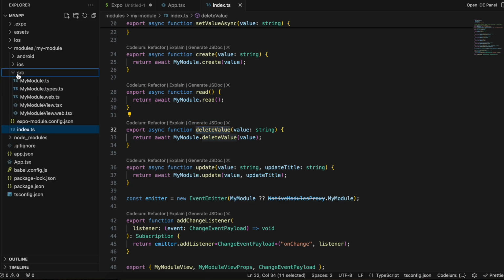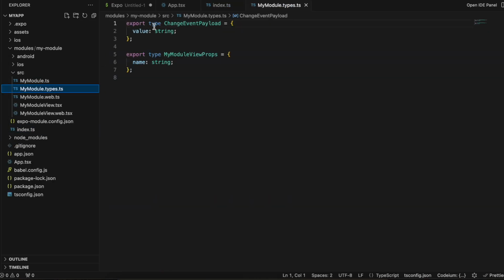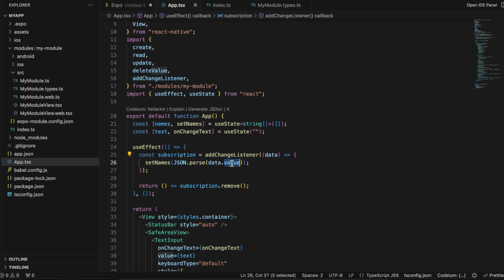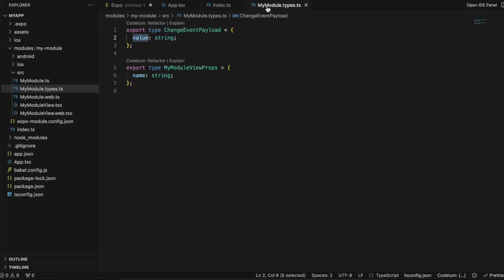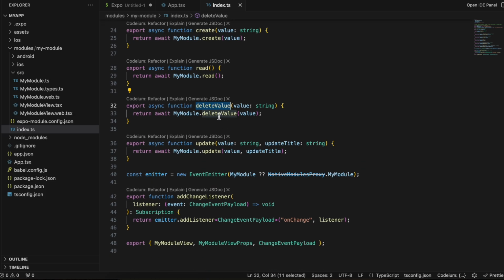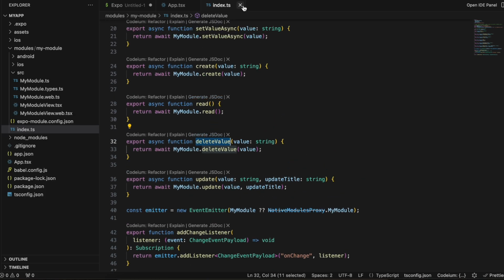Then if you see inside src my modules.types.ts, here you can see the event listener has a param called value. That's why I'm using it over here as well. In case you want to change it, you can, but it is present by default when we create an Expo module. That's why I'm not changing it over here, just for simplicity's sake. So this is done. Now we'll have to write the actual implementation for all these 4 methods.